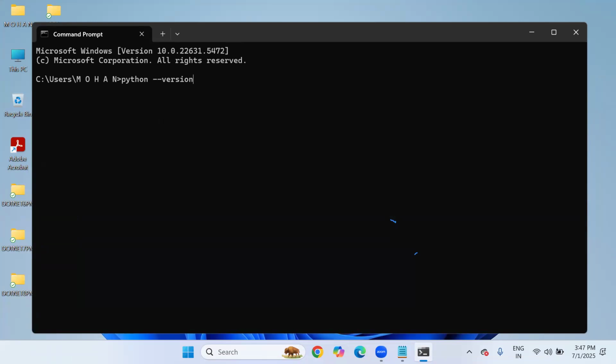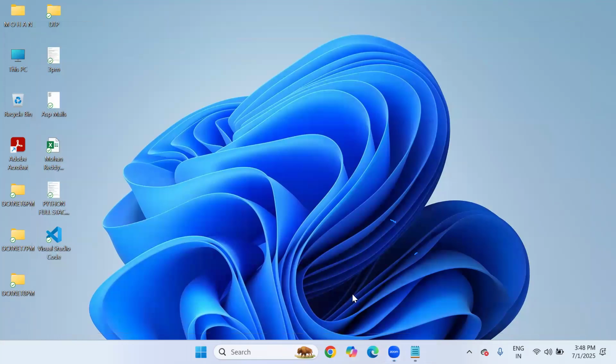The moment I hit enter, you can see that Python is already installed on my computer, and the version is 3.13.5. This is the latest version of Python. In case you don't have Python on your computer, you will see that Python was not found or not recognized. So please check once today, no problem. Tomorrow, I'll uninstall it in the class so that I can show you the installation steps clearly, how to download and install it step by step.